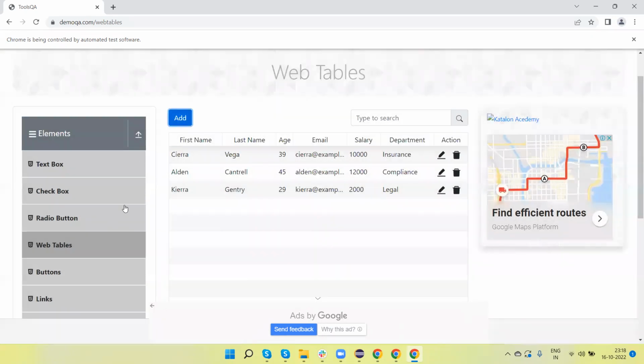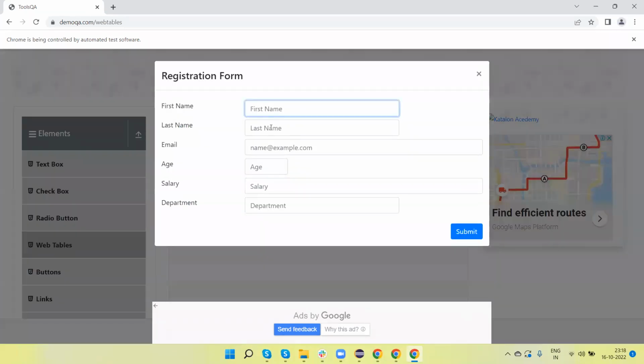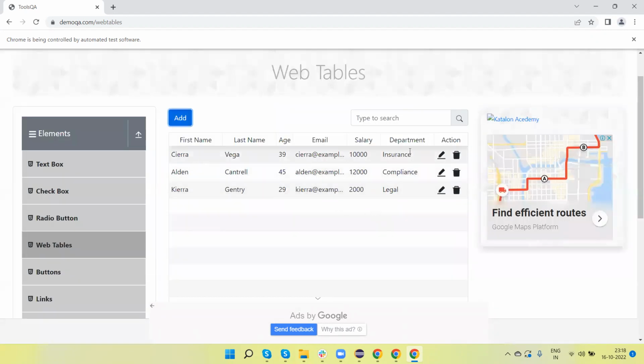So there is one web table. When we add something, it will be added in the web table. So this is a very simple form. For each field, you need to use the send keys, right? It will enter the text. We have already discussed the functions. So there is no other different function we need to use. Just call the driver.find element and use the send keys function. Now, the main challenge here is how we verify the data in the tables.